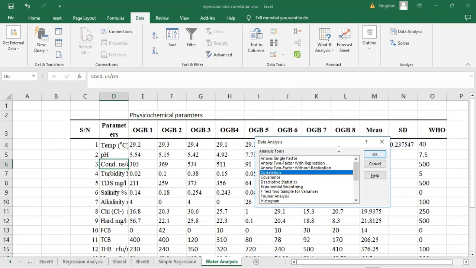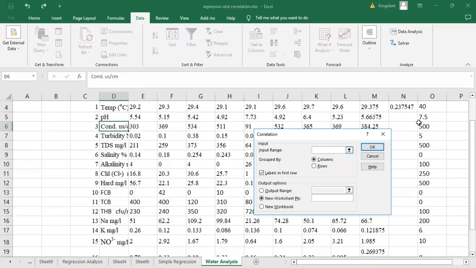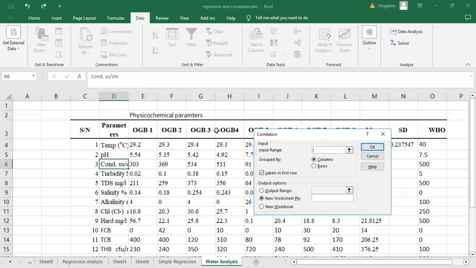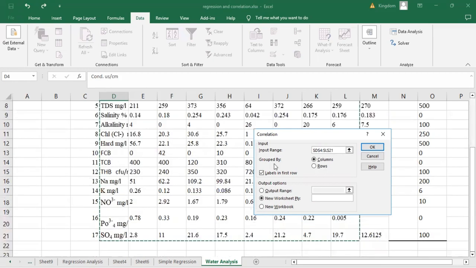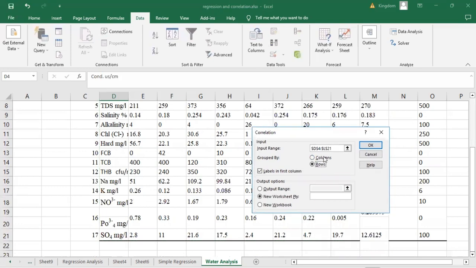Now, inside this input range, I'm going to remove whatever data was there already. I'll come back here and highlight this data, not including the mean, but just the data points. There are about 17 of them here. Now, they're asking me, how did I group my data? It's no longer by column. I want to group it by rows, which is the parameters here.